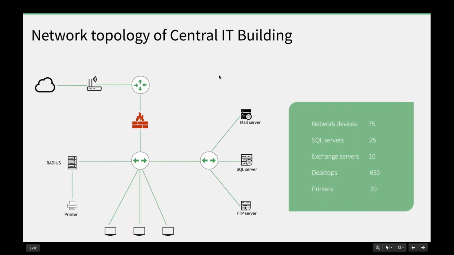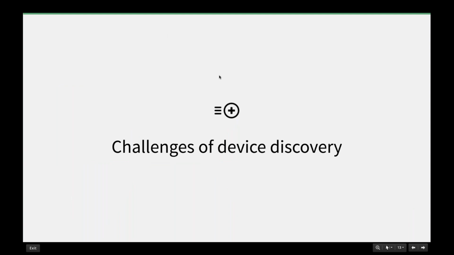Jacob decides to introduce a monitoring solution. Of course, it's going to be OpManager. So he installs it in the central headquarters to monitor all the devices across all the branches. Now let's see what challenges he might face in adding the devices.